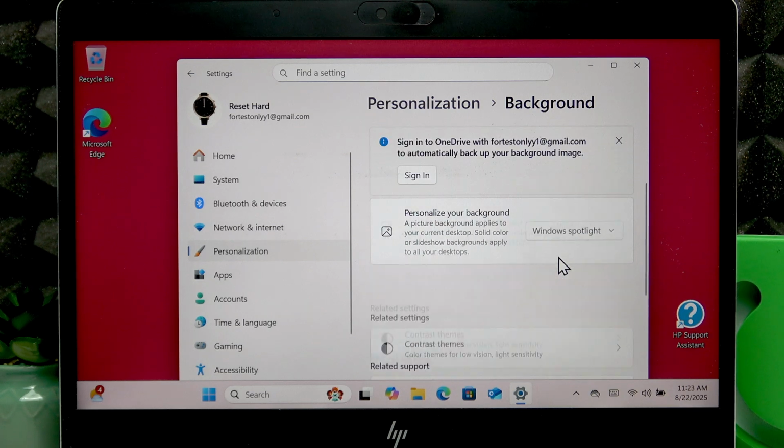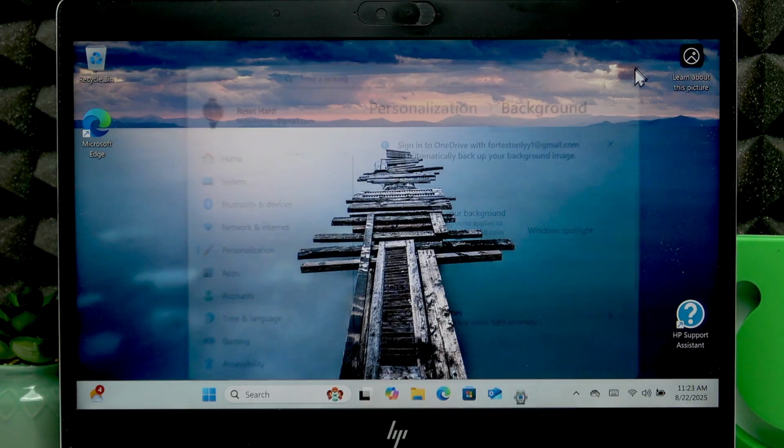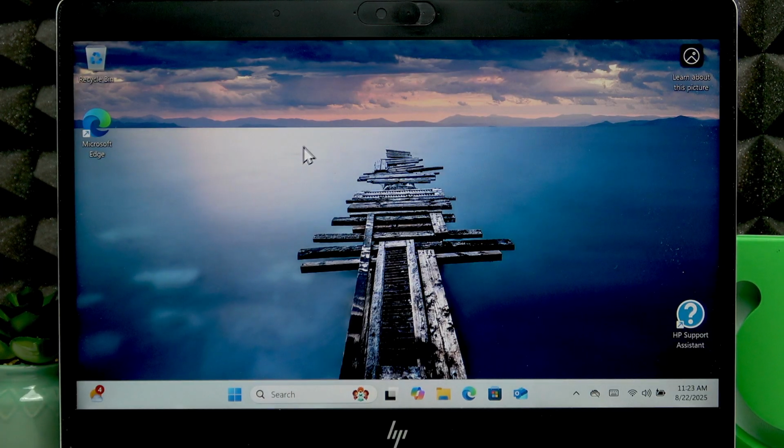The last option is Windows Spotlight, which is basically just a random image presented to you by Microsoft, and you can learn more about the place in this picture by clicking right here.